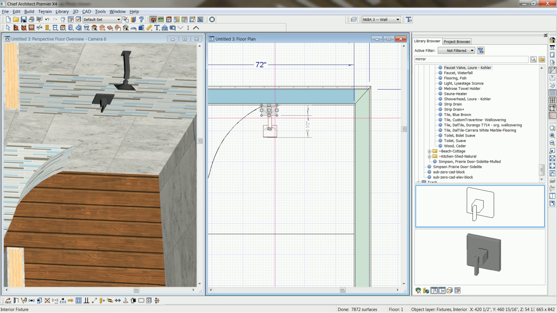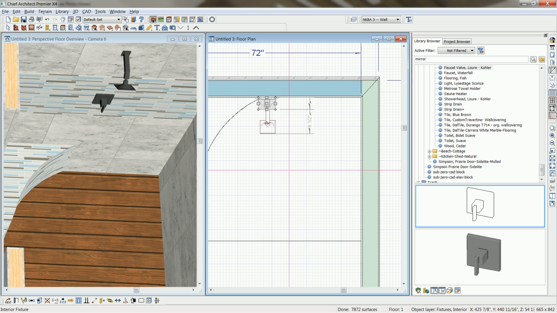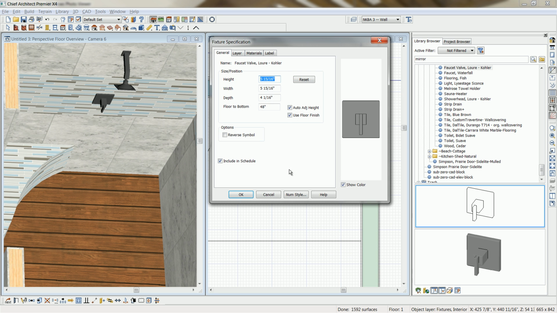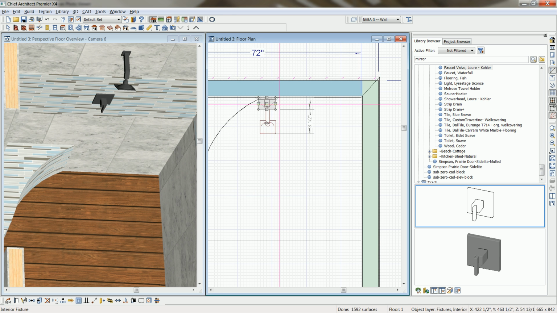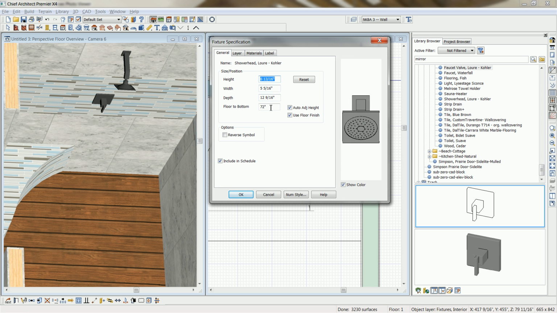Now, each one of these elements, if you double click on them, you can control the dimensions. So you can see my dimension on floor to bottom is 48 inches. And on the shower head, you can see what the dimensions are. So it's very easy to specify exactly what you're going to do. And then also in our elevation view, we can dimension to the center lines of those fixtures.